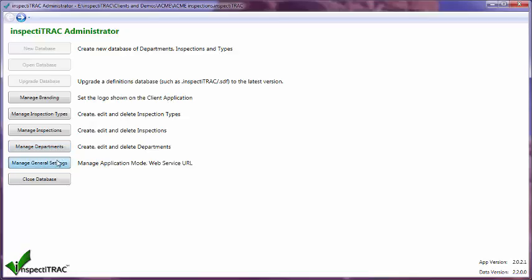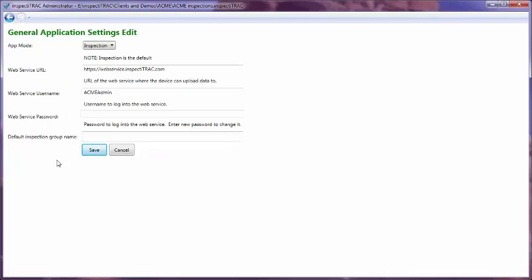The final new feature of Administrator can be found in the Manage General Settings area. The bottom field on this screen allows you to set a default inspection group name. When the inspector starts a new inspection on the tablet, the default name will appear in the inspection group name box. The default name can be text or a date code.